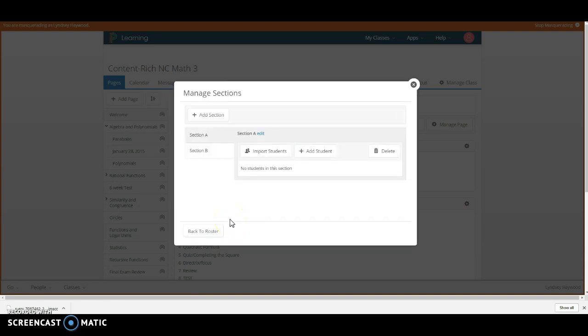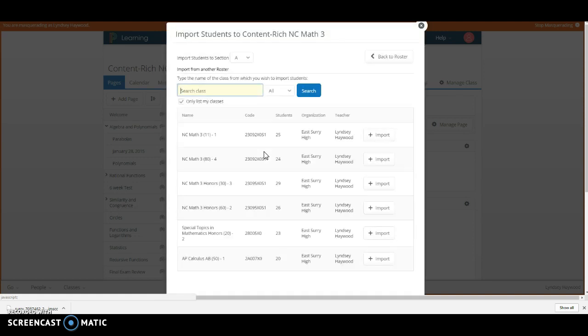And then at that point, I'm on where I can go ahead and import students into section A. It just creates 2. I can add a 3rd, which I'm going to do later on. But for right now, I want to import the students. And what it's going to look for now is, let me take this off for just a second, it's going to look for any class that matches whatever you put in here.